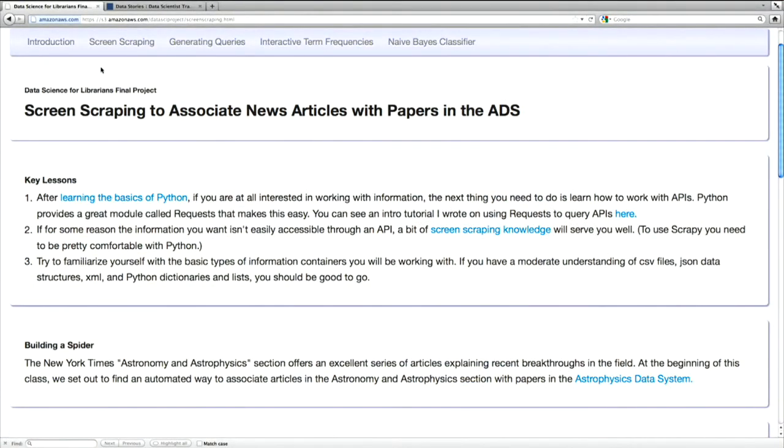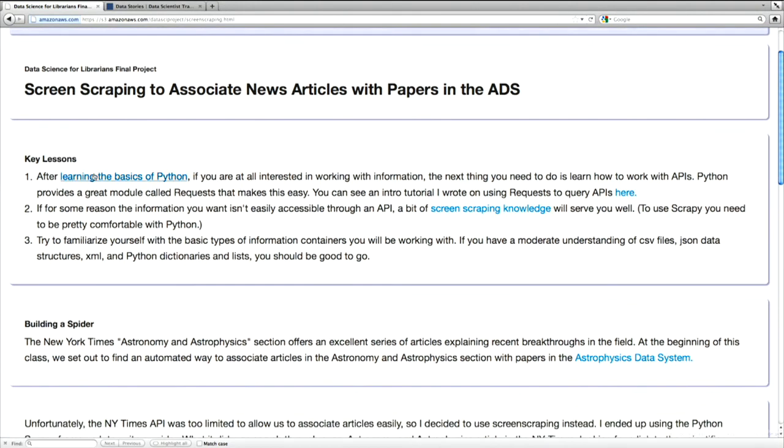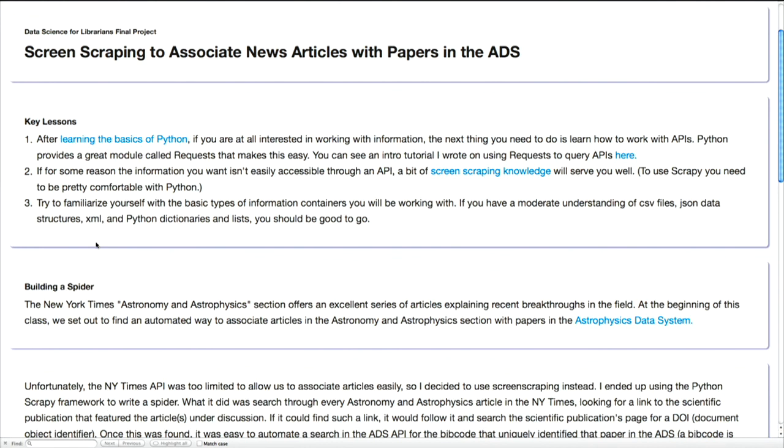So the first thing to do was screen scraping, to try to automate tying together what's being written in the New York Times with ADS articles. The lesson that I learned here is that learning how to work with an API is super useful, and it's not as difficult as it originally appears. And an API, if you don't know, I didn't know like 3 months ago, means application programming interface, and it's basically just a way to automate grabbing information from different resources. And Python has a module to make it easy.